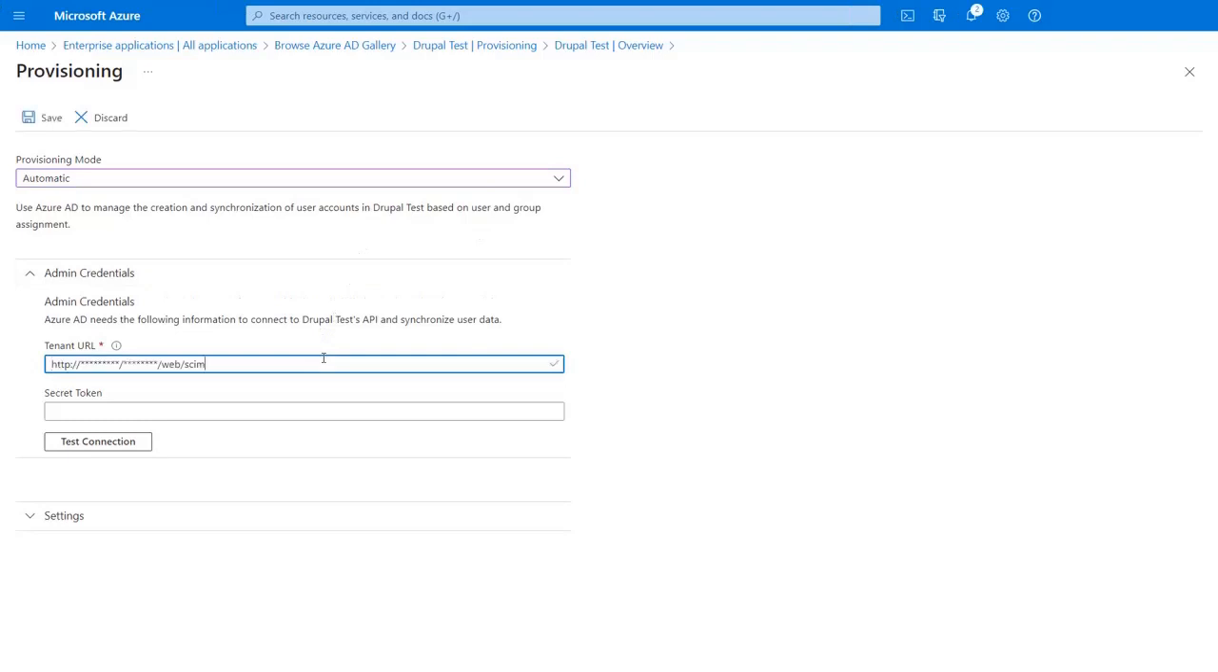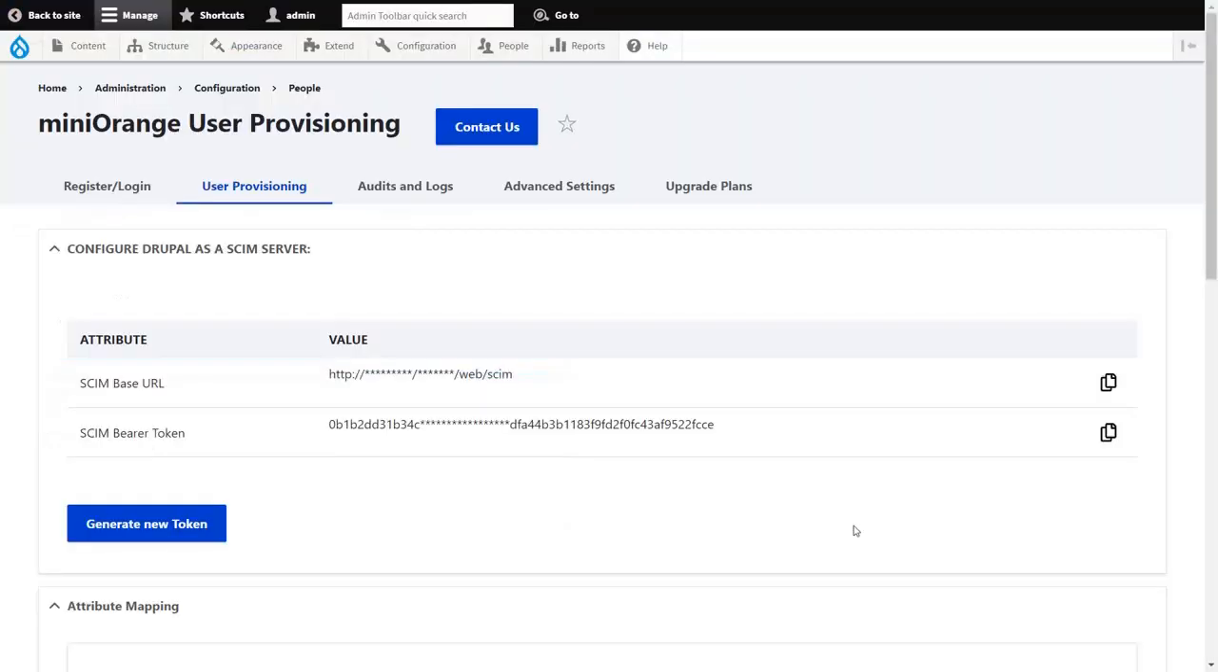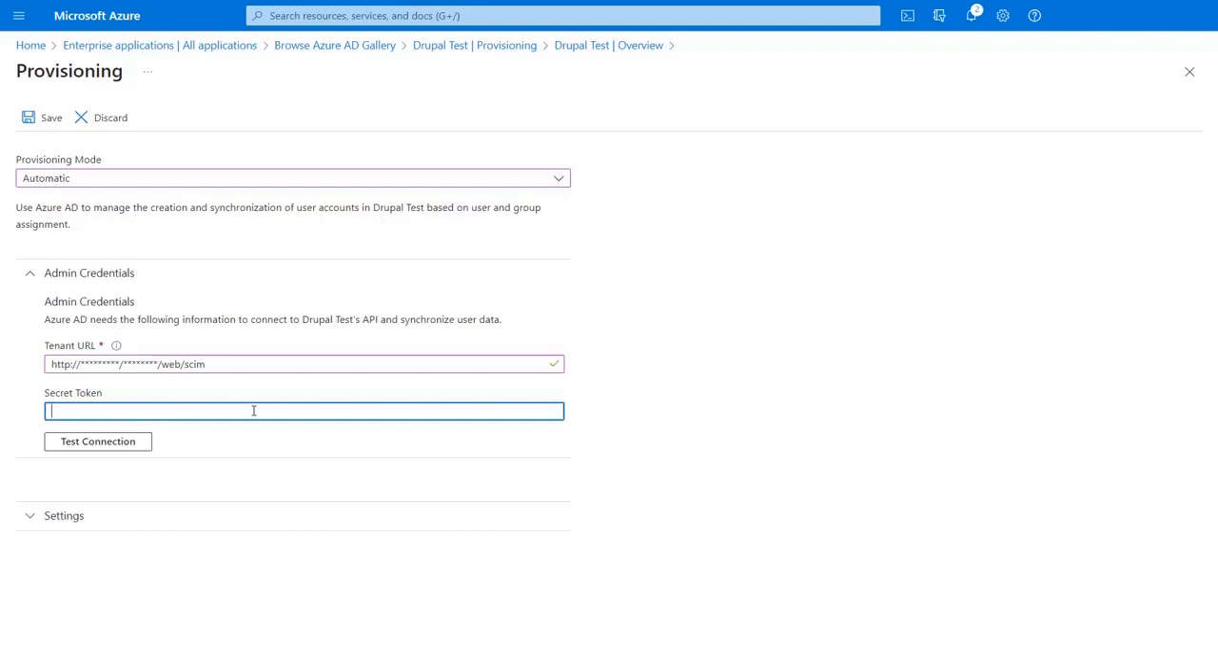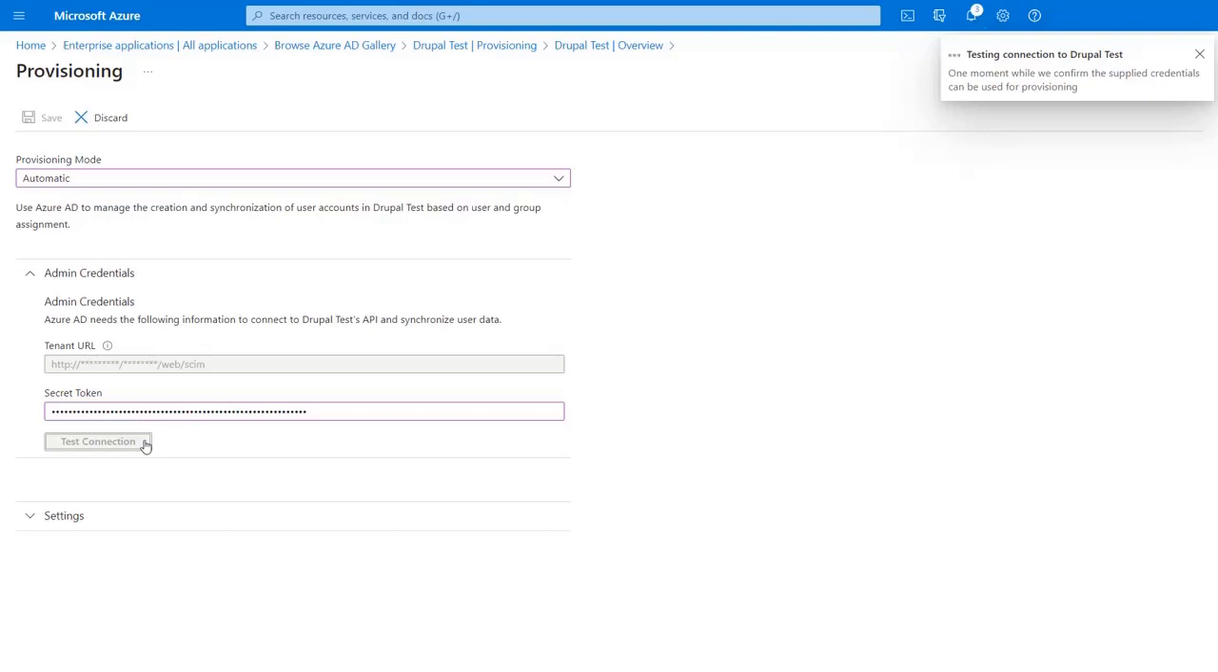Paste the copied SCIM base URL under the Tenant URL text field. Navigate back to the Drupal site and copy the SCIM bearer token. Navigate back to the Azure portal and paste the bearer token into the Secret Token text field. Click on the Test Connection button.